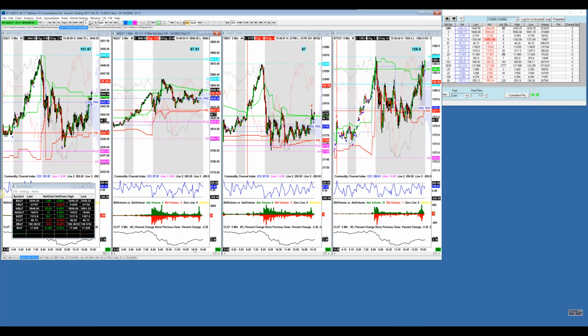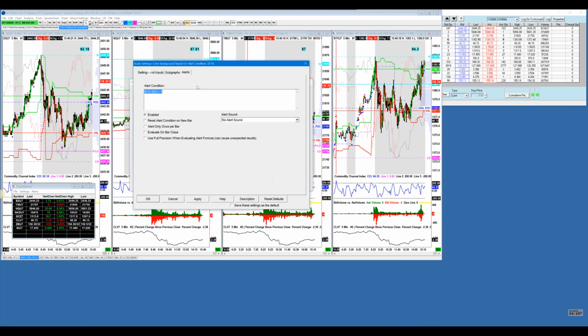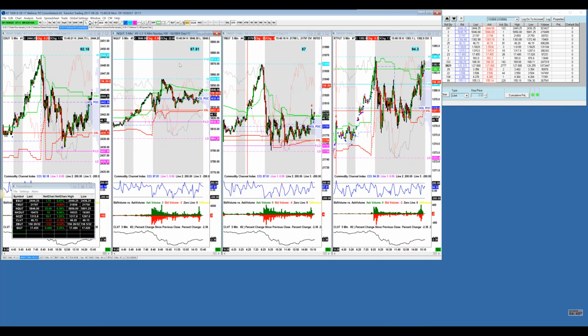Now you'll see that at some points, the background is not gray. It's actually just white. I just want to double check the percentages here, and I'll explain what they are. Right, okay, this background is turning gray only when crude oil is down more than 1% that day. Otherwise it's going to be white.